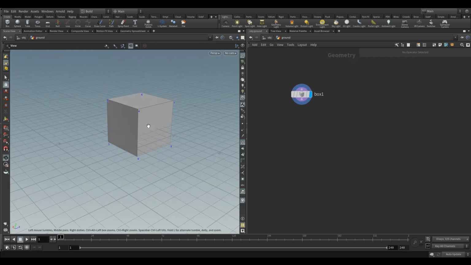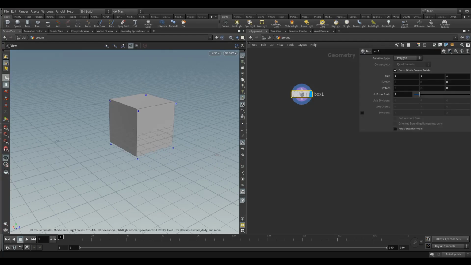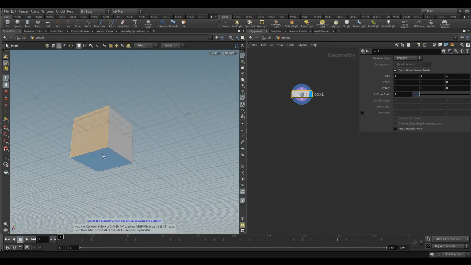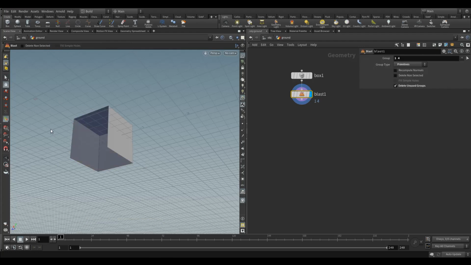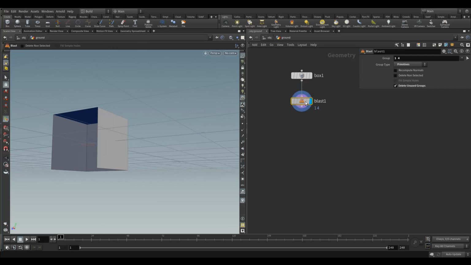I want to make a ground, or kind of like a background. So I'm going to delete a couple of the faces. If I get rid of that, let's say this one and this one. And so here I just click and then shift click, press delete. Okay, and that's dropped a blast node for me.